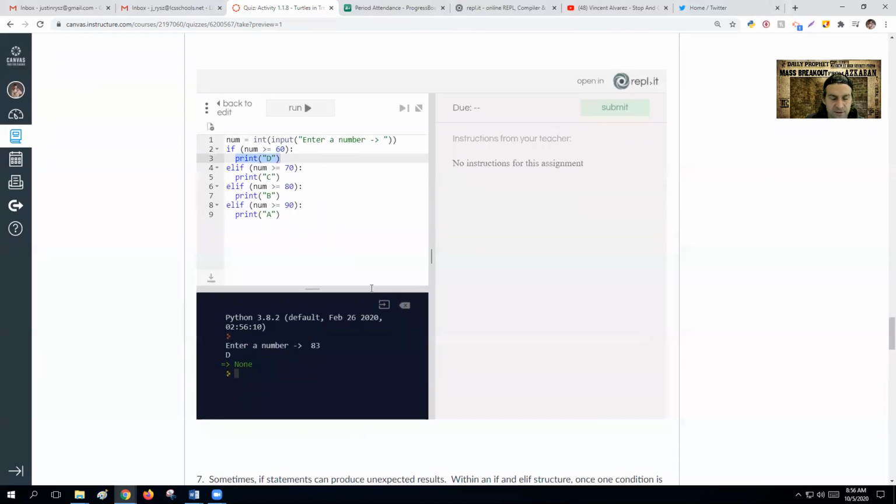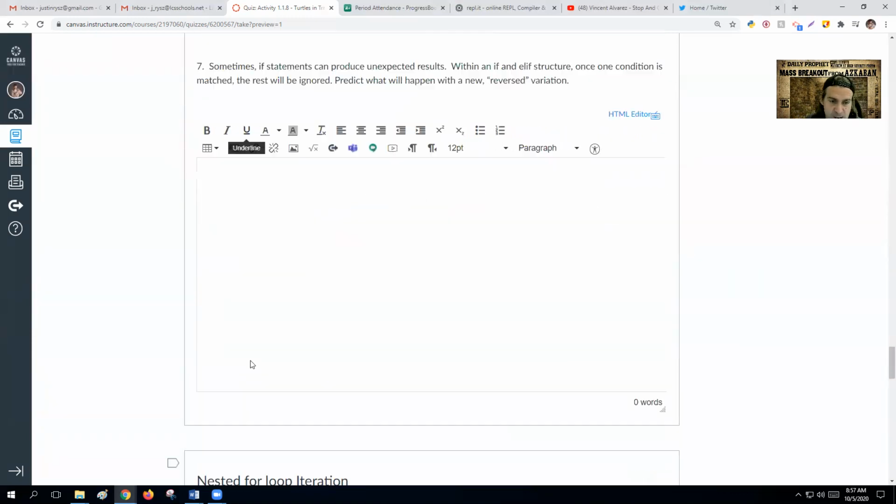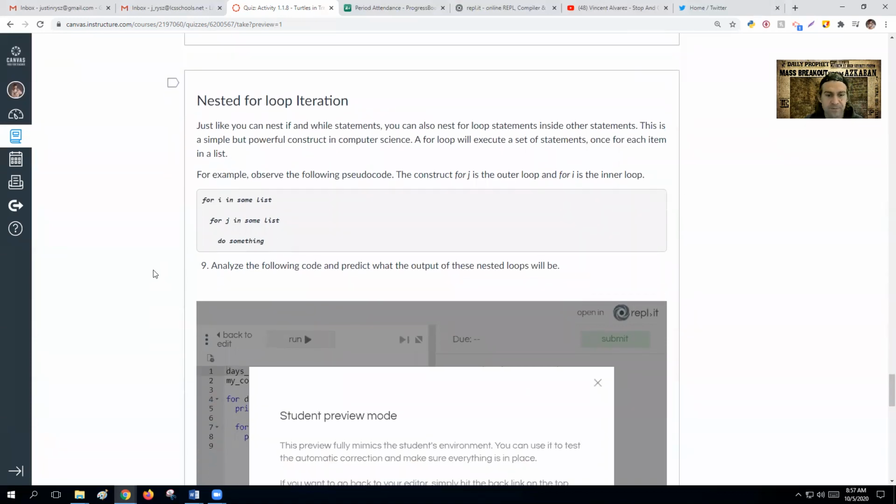If we look at this reverse variation, it can mess things up. Now, if we switch this around and started with 90 and check incrementally below that, it would have got the right answer. All right, next thing we're going to do is look at a nested loop iteration.